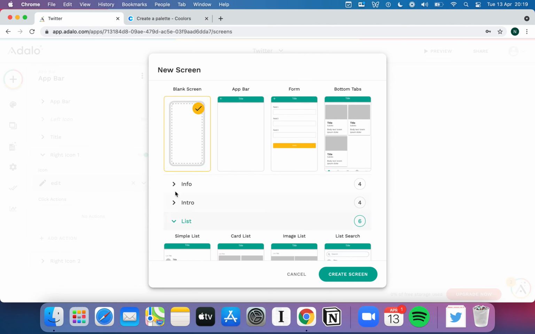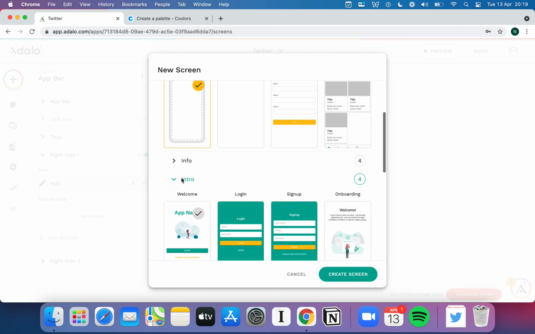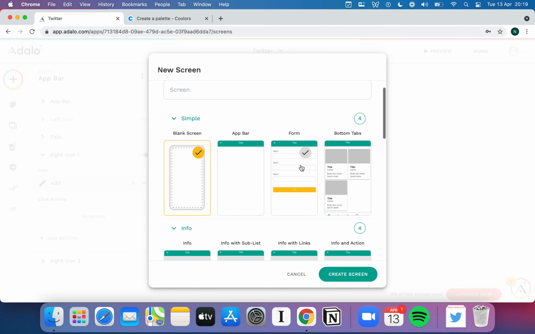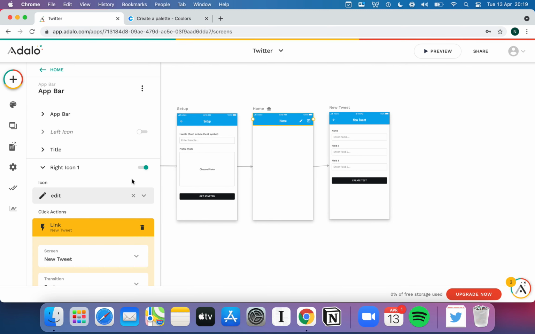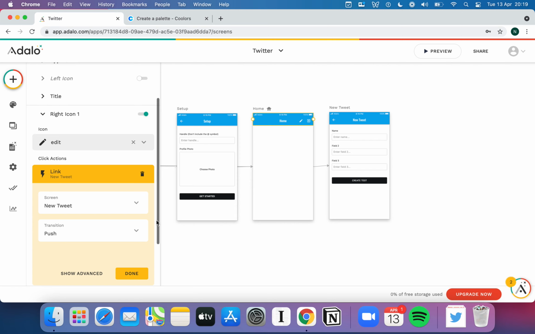If you go through, you've got all sorts. You can do different types of lists. You can do different intro screens. You can do an onboarding screen, info, and so on. I'm just going to pick a form. I'm going to call this one new tweet. And the reason it's a form is, as we know, a form is a component that lets us add data entered by the user into a database.